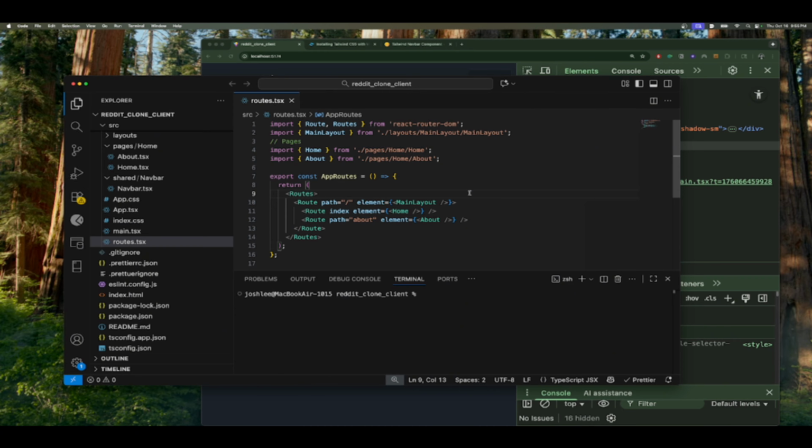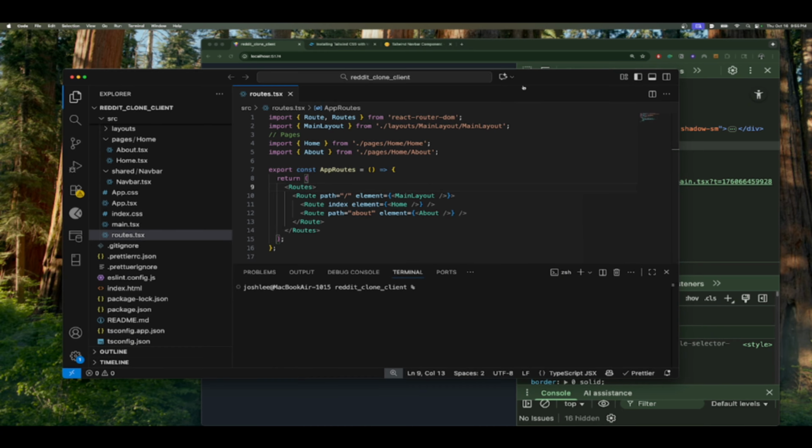And that's it for today's lesson. Next time, we're going to add a little bit more onto the client, and then we can connect the client with our Rails server.